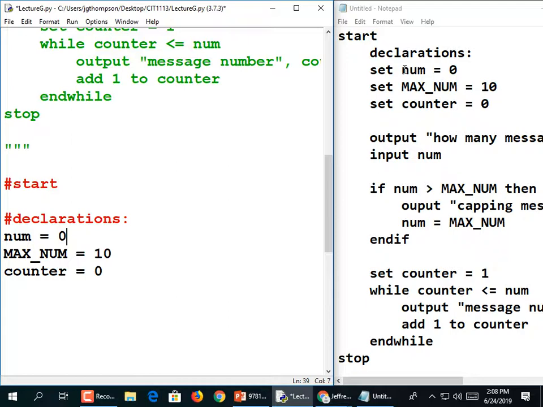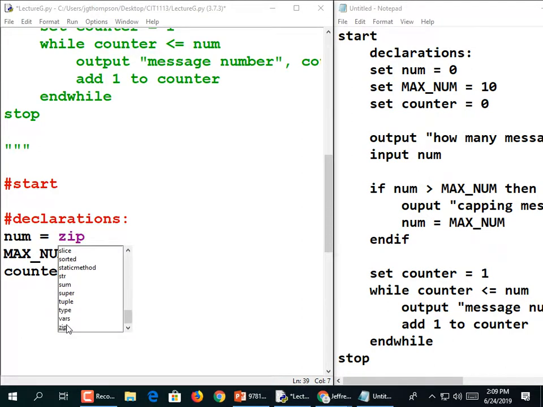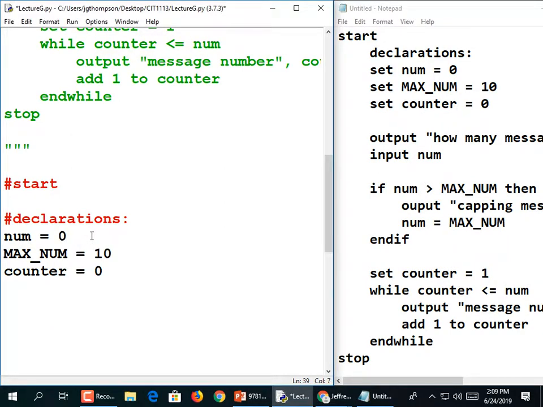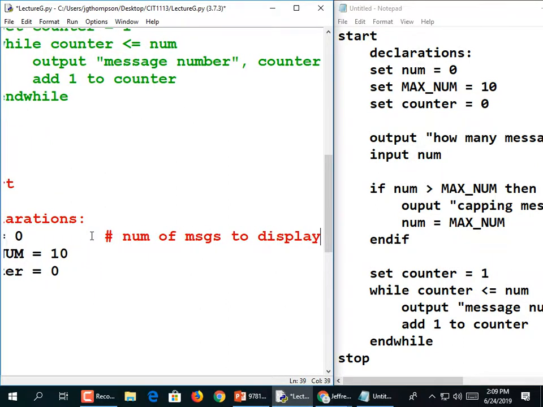If I was a good programmer, I'd add comments. Now this is annoying. When I was at that 0 and I hit tab, it pulled up that annoying little thing. It's trying to help me write code. It's listing a bunch of things that it thinks I might want to put there. I don't know why it's letting me choose those, so I'm just going to hit the space bar rather than tab, and then I'm going to hit tab just to force it to let me tab it over. All right, and so this is number of messages to display.